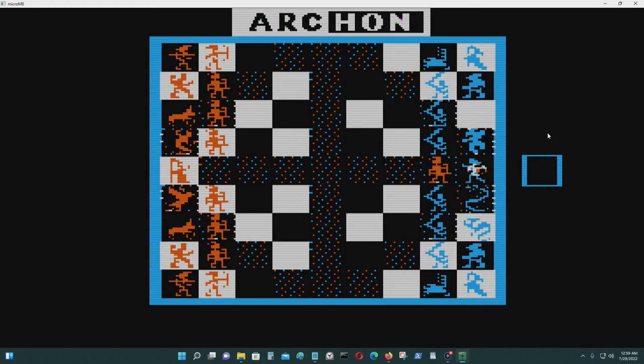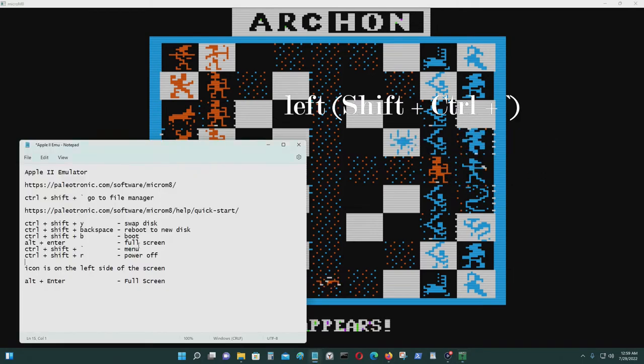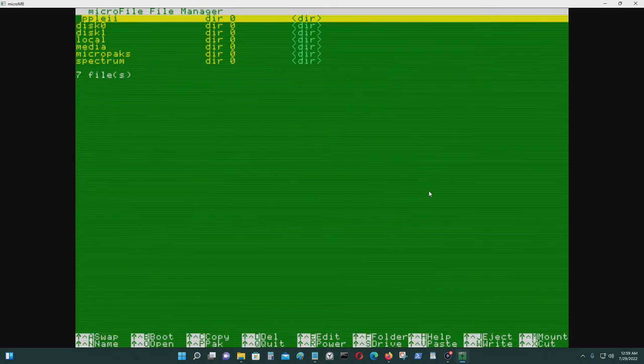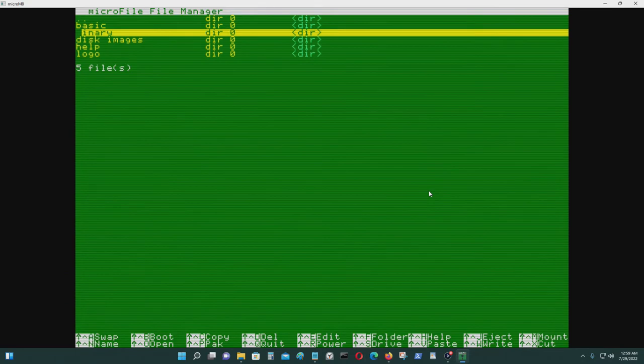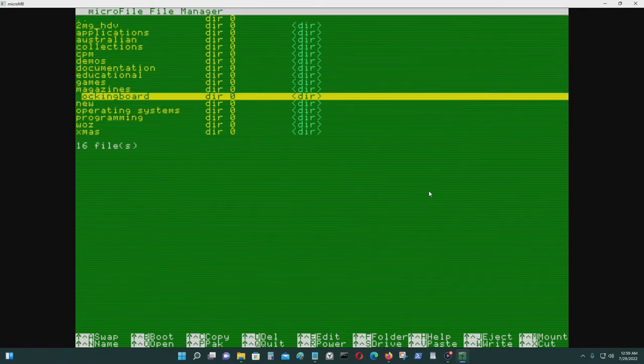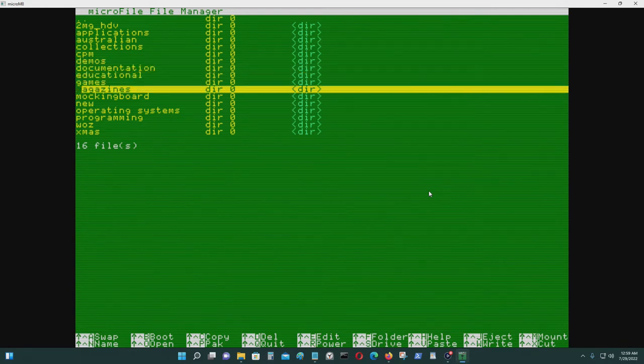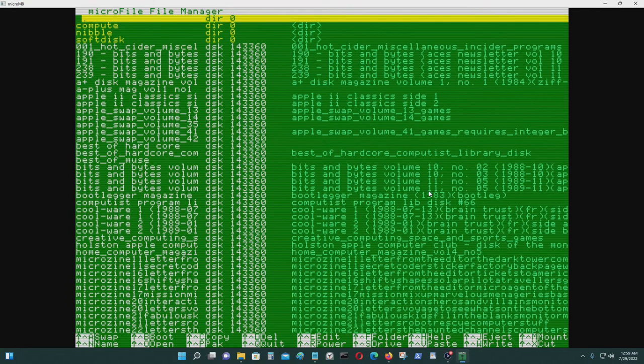So we could go to the file management system by pressing Control Shift and tilde, which is this one right here. Control Shift tilde will enable us to get into the file manager for this system. So we could go to Apple II, disk images, and you could run games on here as well. There's all types of stuff in here, like magazines from the bulletin board service from back in the 1980s. BBS, that is.